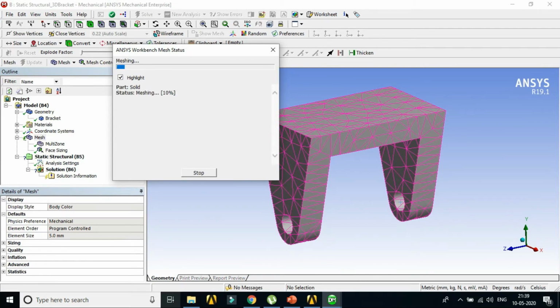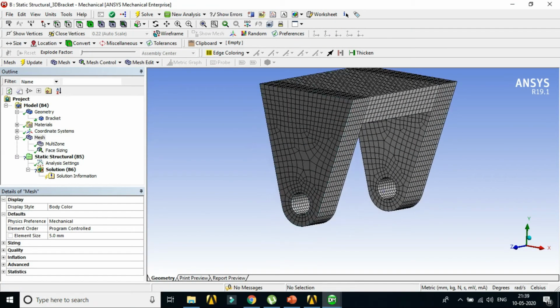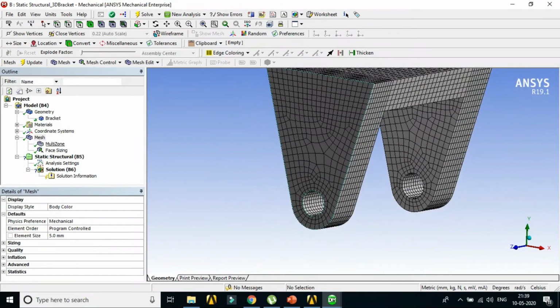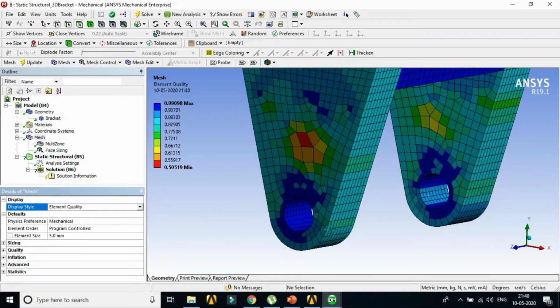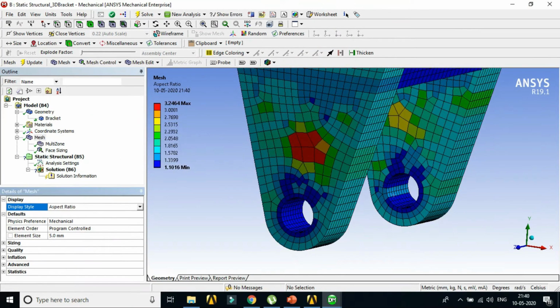So the most critical area in this analysis is around the hole. So elements should be good around the holes, as you can find. To see the quality of the mesh, we have to click on mesh, then go to the details of mesh, and under display style, change body color to element quality, or we can change to aspect ratio here.